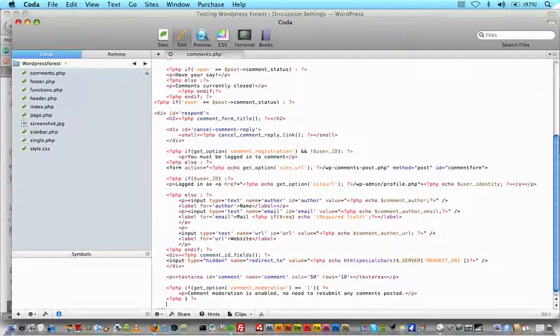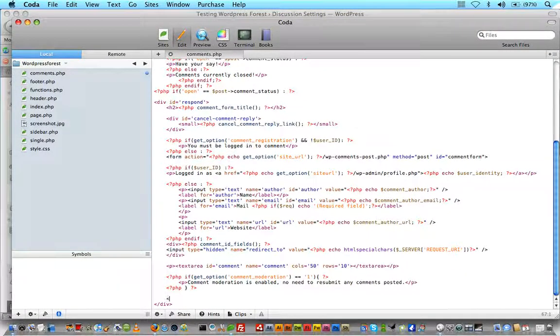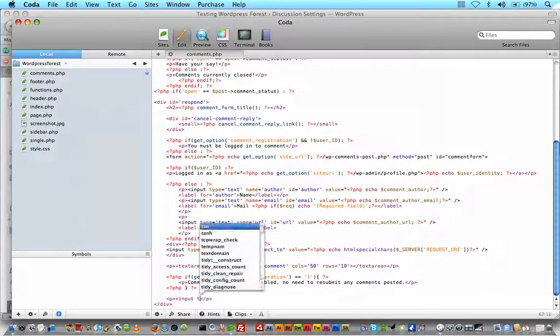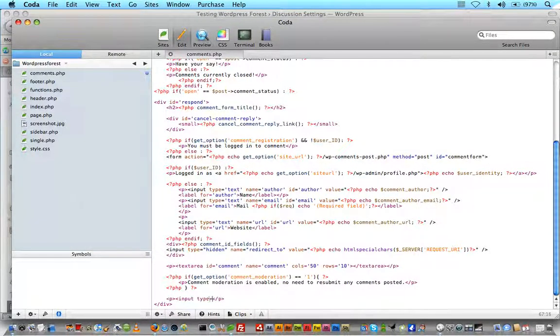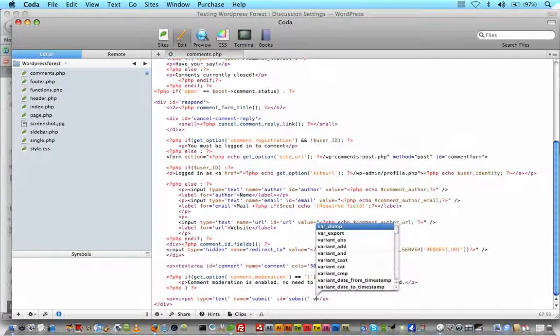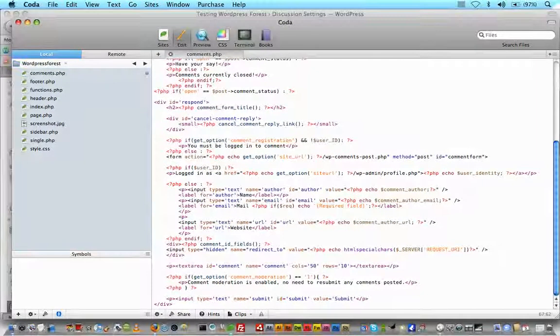Let's continue on after our last check there. Let's do another paragraph here. Now we need our submit button. We can just do input type equals text, name equals submit, ID equals submit, and value equals submit. Very simple stuff.